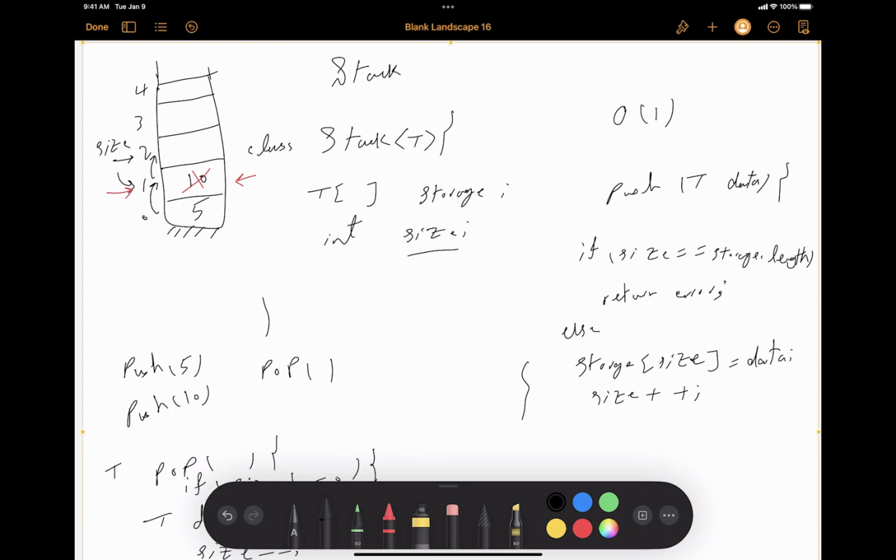So for sure, we can implement other methods such as the top method, which will return the item at the very top. Again, it is going to be very easy to implement that one. You just simply return the storage at location size -1 without actually decreasing the size, because we're just returning without popping. Then also the implementation of is empty or is full is very easy. You can just return if the size is equal to 0 for is empty, or is full if the size of the stack is equal to the length of the array, or the capacity of the stack.